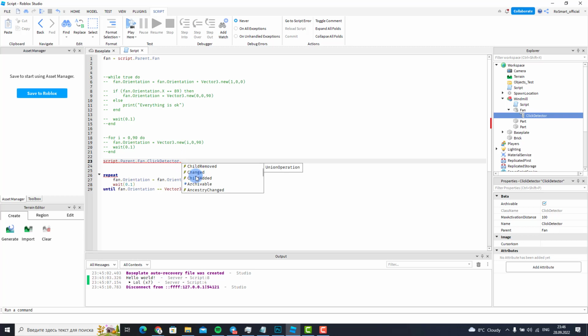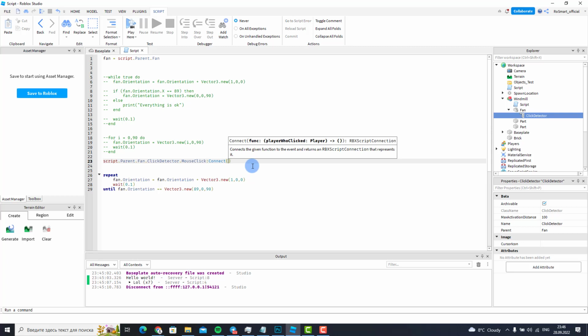But when you put a dot, you will see such things with a lightning icon. And that stands for events. And there is such an event like mouse click. Okay. And after we do that, we put a colon, connect. So that stands that when click detector was mouse clicked, we connect some functionality. That's just something to remember about events. When we use events, we use colon and connect.